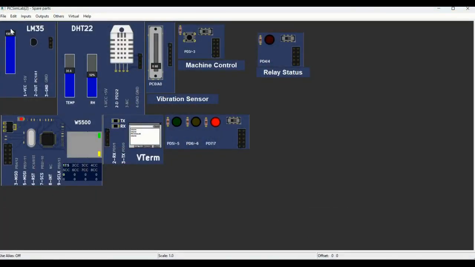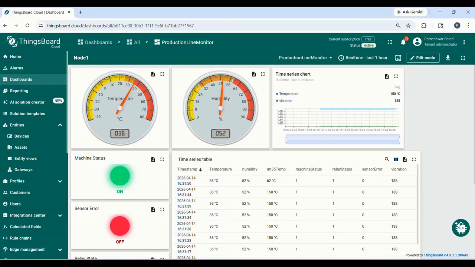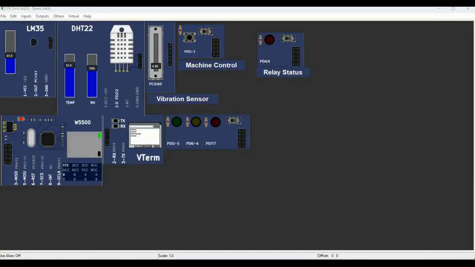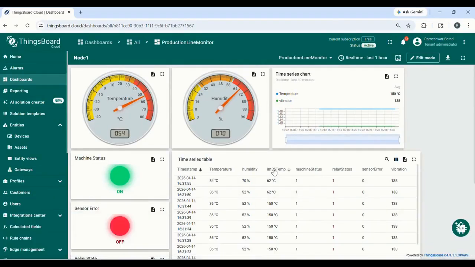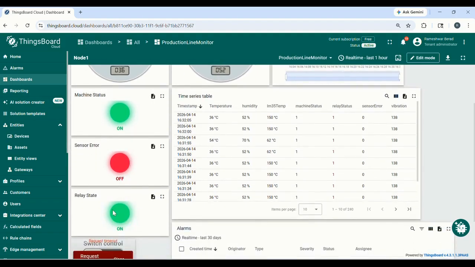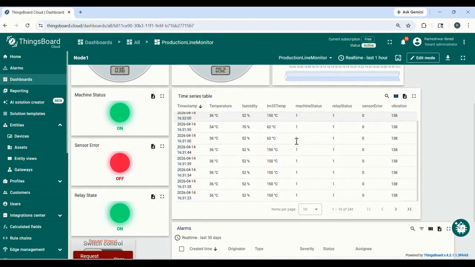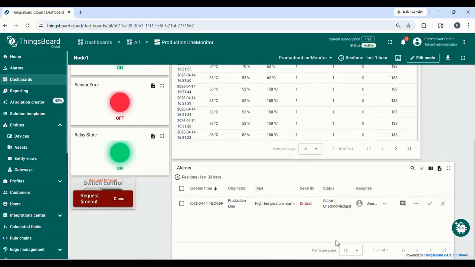This is the production line. Now we change the temperature of the LM35, and now check. Sorry, I made a mistake. Okay, let's check. Here we have seen that there is a change in temperature. Now machine status is on, relay status is on, and there is no sensor error. And here we are getting the data printed. Here we have used alarms. This is a high temperature alarm. Severity is critical. If the temperature is above some limit, then it will show critical.